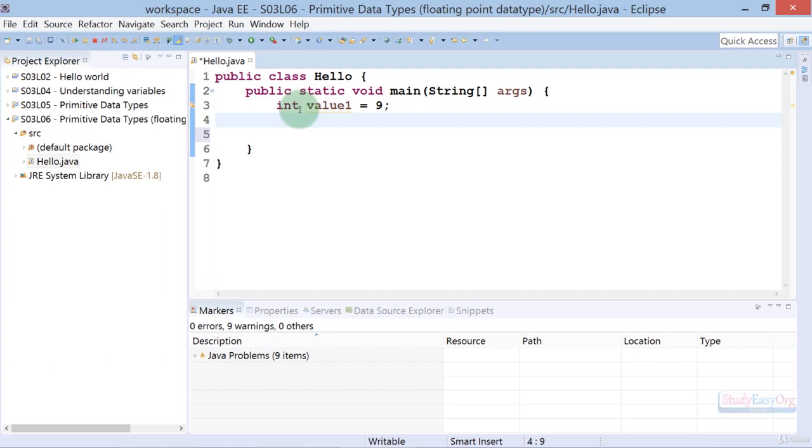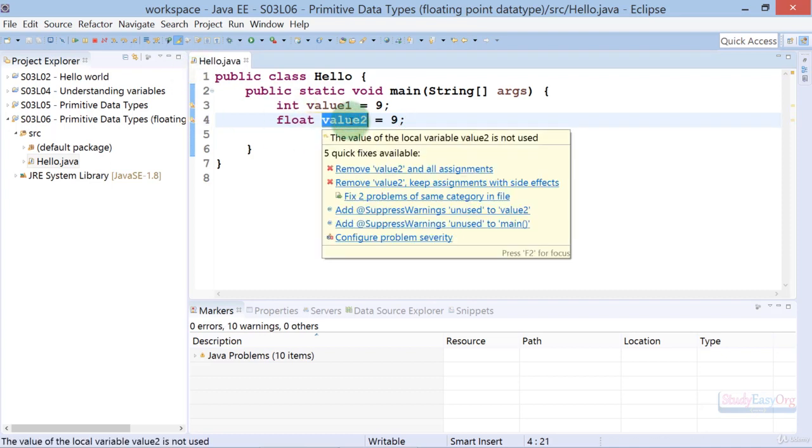Likewise, whenever we create a floating point variable, we can make use of floating point data types. Now there are two floating point data types. First one is float. Let me type in float and let me add yet another variable, value2 maybe. So I will again give the value as 9. So this is a floating point data type which is highlighted in front of us, value2.